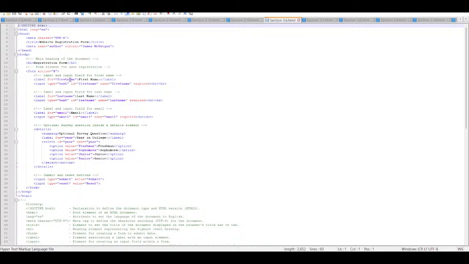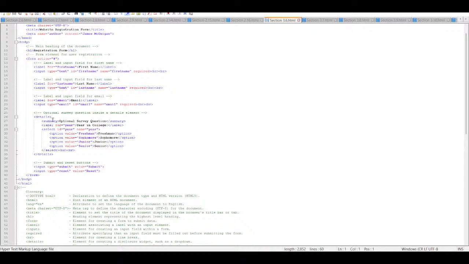Alright, we're going to create the form. We're going to have the label for first name, input for first name, label for last name, input for last name, label for email, input for email, and then we're going to do a detailed summary. So we're going to have optional survey questions. We're going to have a label for what year in college you are. We're going to have a selection for that. We're going to have some options for freshman, junior, sophomore, senior.